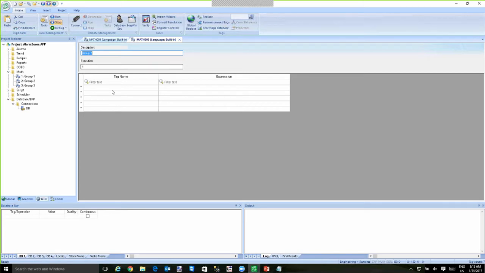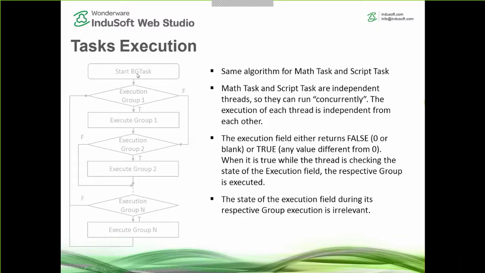If it is true, it executes the whole group up to the last line, and then checks the execution of group 3. If it is false, it jumps this group and goes to the next one. If there is no next one, then the next one is the first one. So InduSoft keeps scanning all those groups following this algorithm.